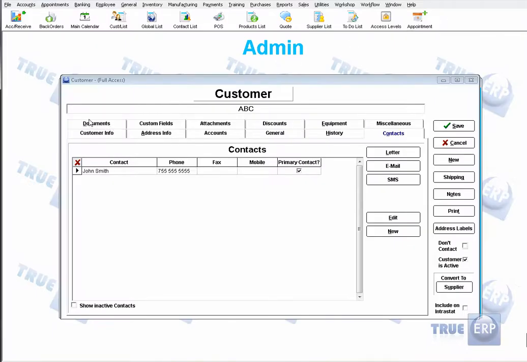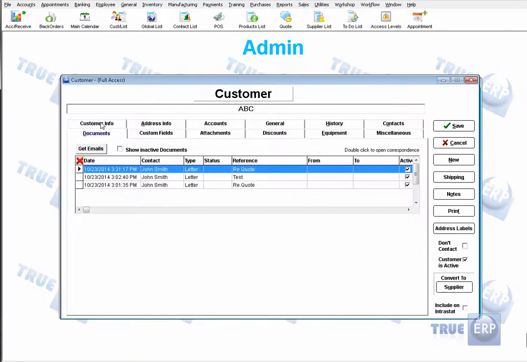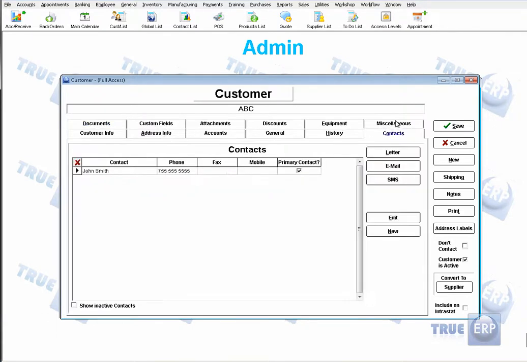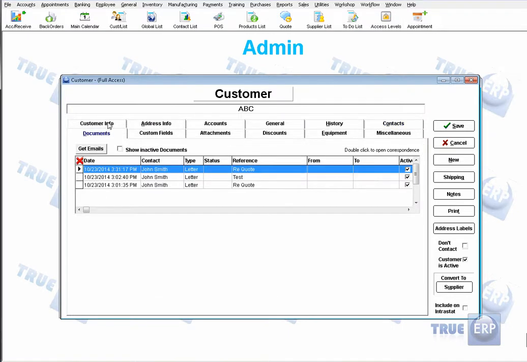Now, when we click on Documents right here on your top left-hand side, go ahead and click Documents. It's now recorded all of our letters that we've sent to John Smith. So again, if we've sent any contacts any letters or emails, it will automatically record that information here under your documents. So again, wonderful CRM tool, okay, for knowing exactly what your customer has and what their history is with you.